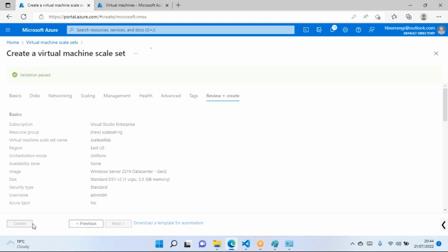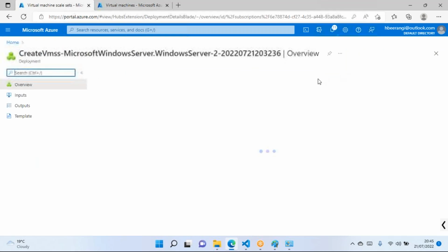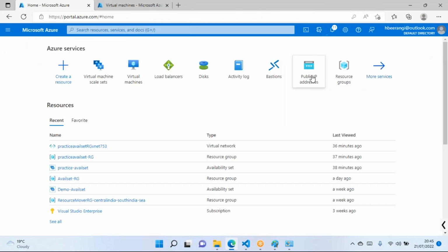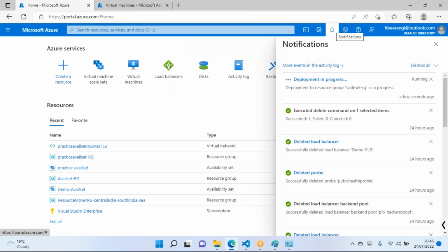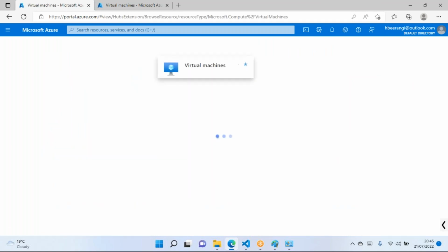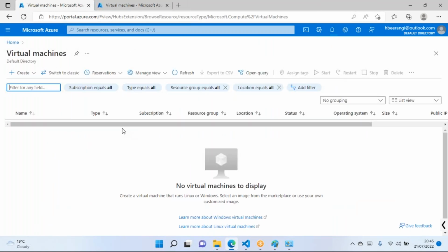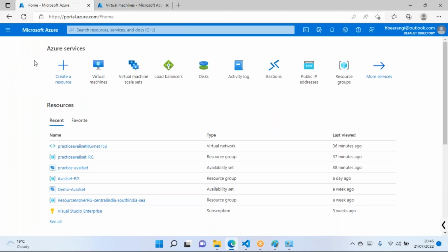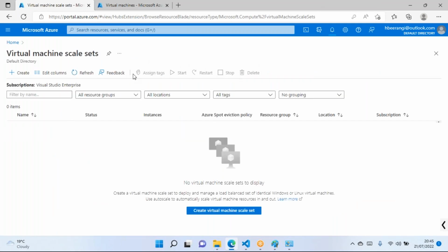Validation passed, and then create. Okay, so minimum 2 VMs will be created, and those VMs will not be displayed here, they will be displayed under scale sets. Let's see where it will be displayed. Maybe the option has changed, it seems, but let's see.